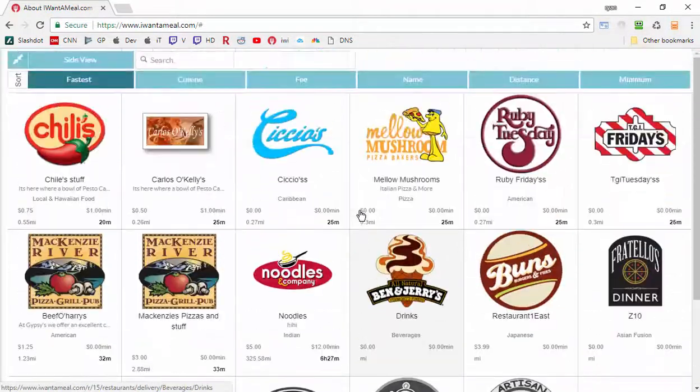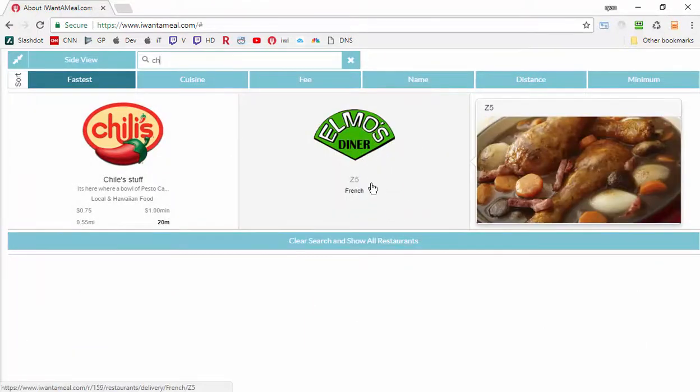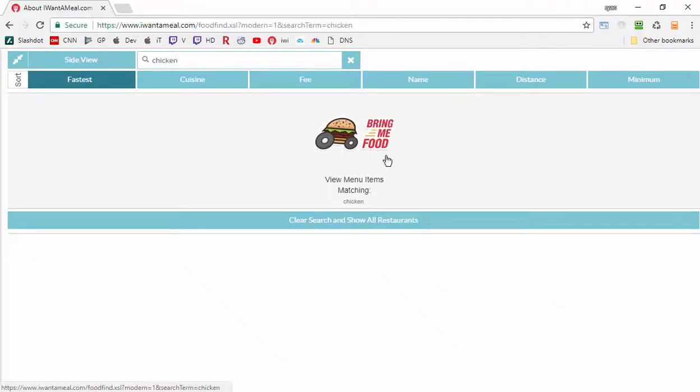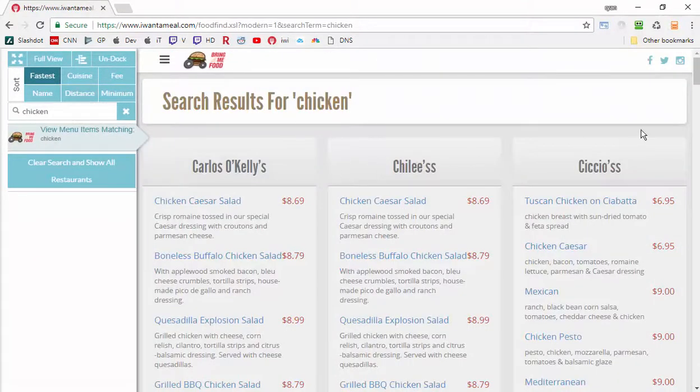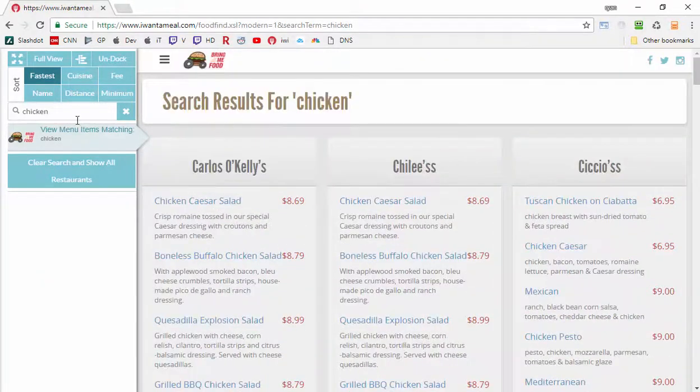And another feature is a search feature where they can just type in here and just start typing something like CH will give me Chili's, French, I guess it matches French, and then it will give the option to create a menu, an entire menu of just items that match the search. So I'll just type in chicken, and this will give just a menu of any menu item that matches chicken on any restaurant, according to their address.